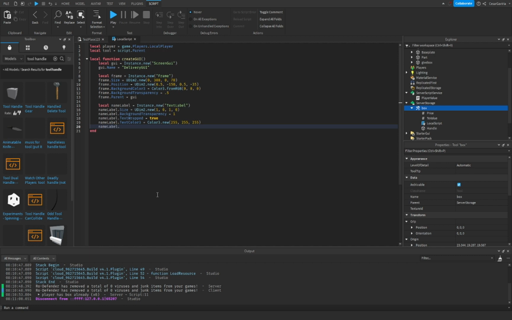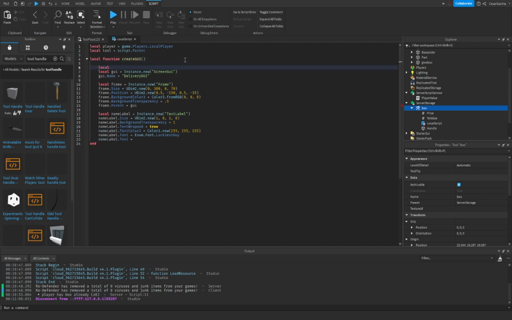And then we're going to change the font to LuckiestGuy. So we're going to do nameLabel.Font is equal to Enum.Font.LuckiestGuy. And then we're going to change the text size to 20. The way we do that is nameLabel.TextSize is equal to 20. Don't use FontSize because FontSize will throw an error and you'll have to use an Enum. TextSize is the easiest way to do it.